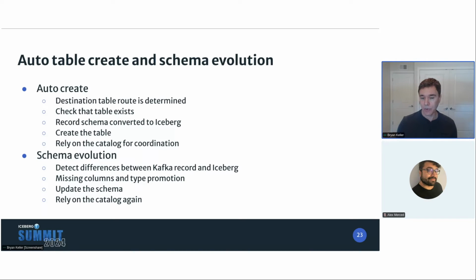Similarly, the sink supports schema evolution. So when converting a Kafka record to Iceberg, we detect any differences between the schemas. This includes any missing fields or changed data types. Differences are resolved to Iceberg schema updates, and then we call schema update on the Iceberg catalog. Again, this happens on all workers that detect differences, and we rely on the catalog to ensure only one succeeds.